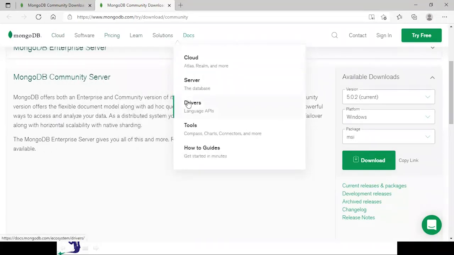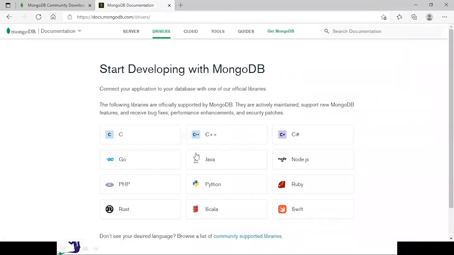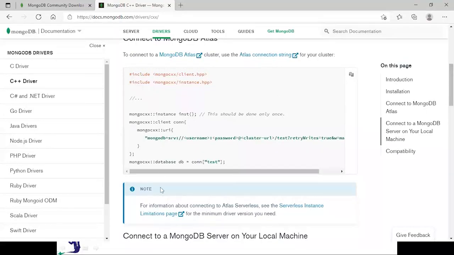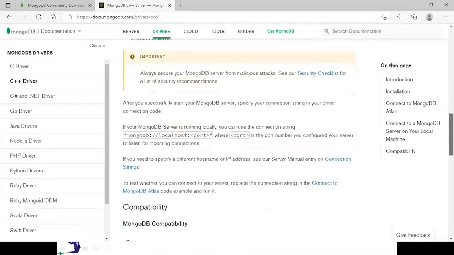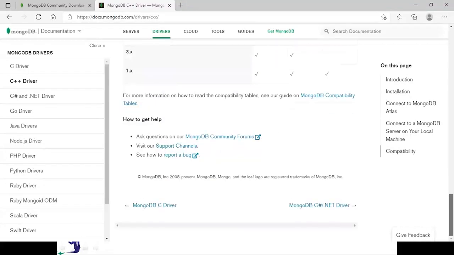Here it is under the docs. Here are the drivers. You can see the driver for C++, Java, C sharp, anything you want. Let's take C++. For installing, Mongo CXX is the name of the driver. It has given you a complete document over here on how to download, include this, and whatever commands you have to write. You have to follow these instructions. In the download page, you will get the entire details about all the languages.